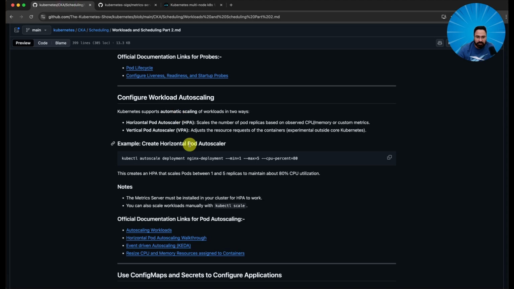I just wanted to make sure you know that it needs the metric server API to be available, right? Then if you want to know more, you can always read about kubectl scale and hyphen hyphen help, right? That will give you information.